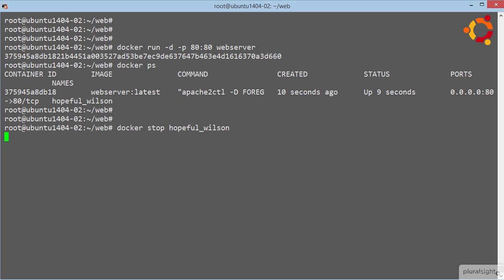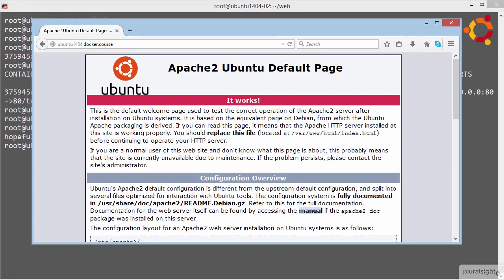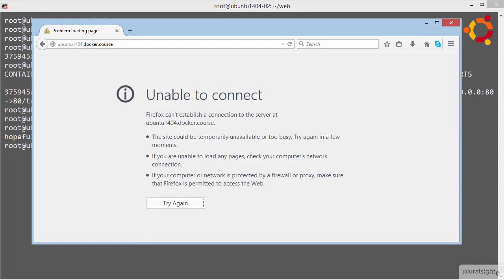Taking a second or two, seeing as it's sending a graceful SIGTERM, basically letting the HTTP daemon clean itself up. Okay, back to our browser, F5 to refresh, and it's gone. It's not there anymore, because we've stopped our container.